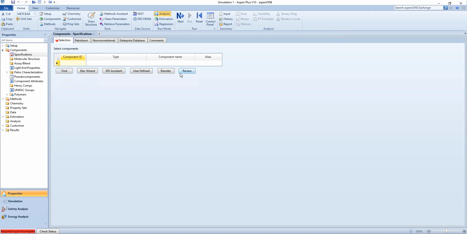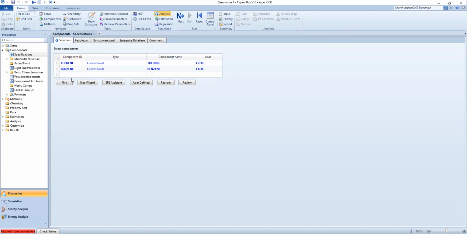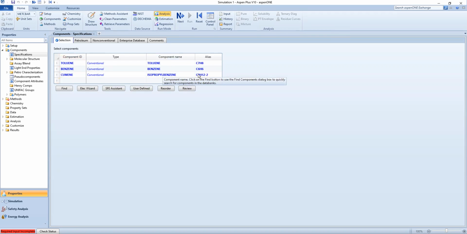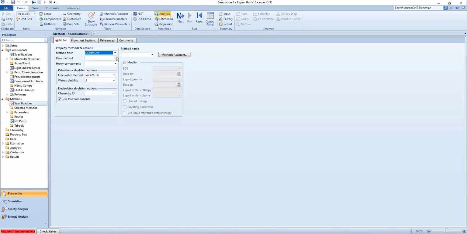So again, we said we have three components. Toluene showed up here. Just make sure these two guys show up. Toluene. We said benzene. Okay, and then the third one, cumene, isopropyl benzene. Just make sure that it shows up in these two. And for the equation of state, let's pick SRK. You can pick any equation of state you want. I like SRK. It works reasonably well for a lot of things. Okay, so SRK here, and then you see my parameters is red.